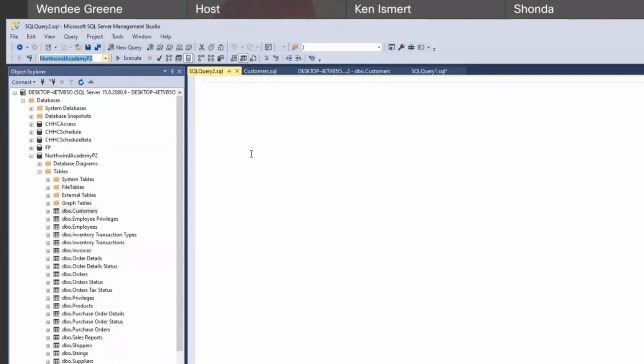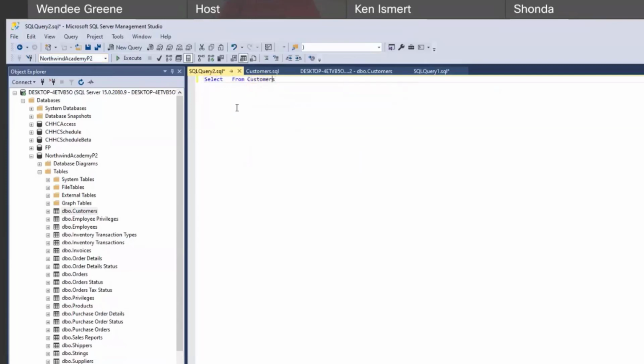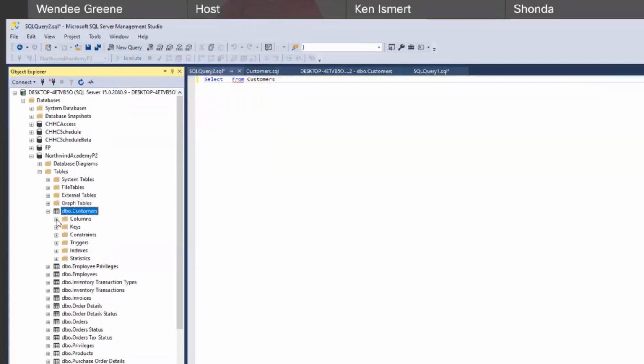So Control N will launch the query here, and you're not going to get any IntelliSense until you select the from. So I usually get in the habit of saying select space from, and then customers, and now I can go back and I've got my IntelliSense here, right? So when I type customers, I can then see the different fields. If I knew what the fields were for customers, so let me just expand this here so I can show you the columns.